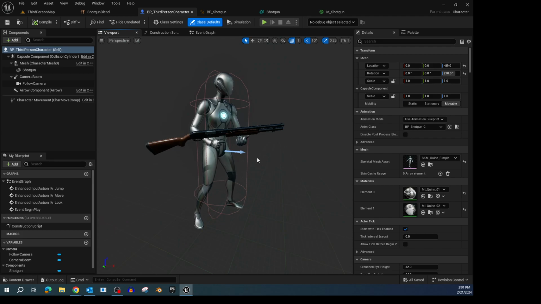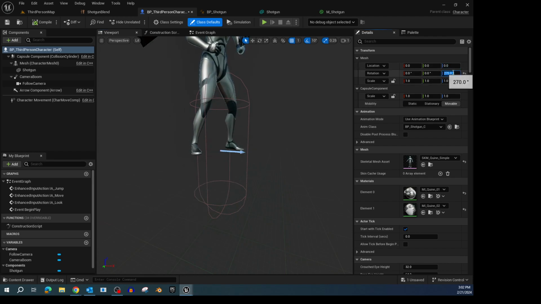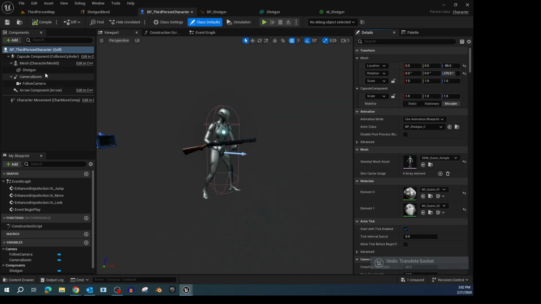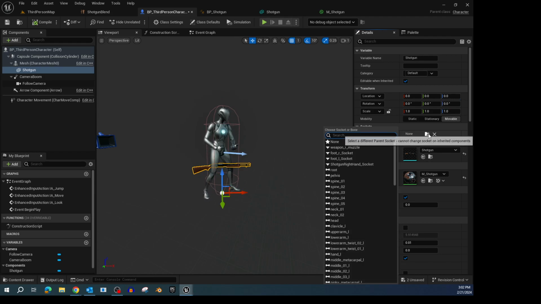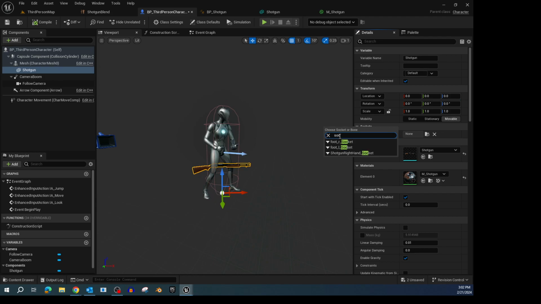And what I want to do is reset these settings to zero. Oh, big mistake. We need to be on the shotgun. Now reset. And we want to connect this shotgun socket. Shotgun right hand socket. And now it's placed. Compile it.